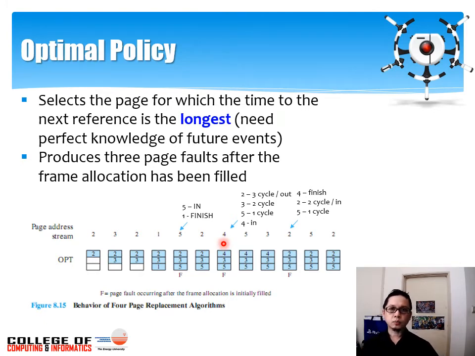So now we need to make a decision which process actually needs to go out. Previously we have processes 2, 3, and 5. Now process 4 is coming in. So how do we decide which process needs to go out? So we need to see here.